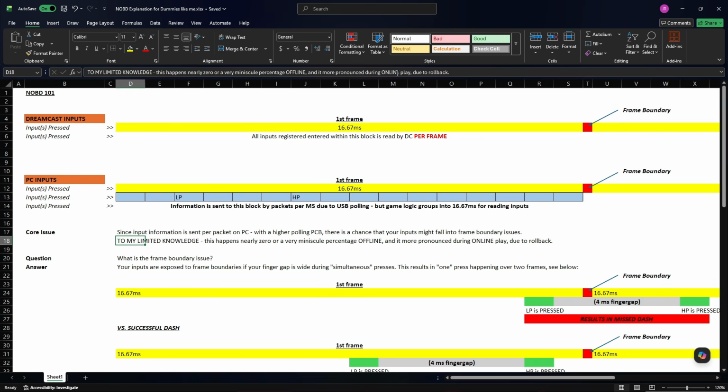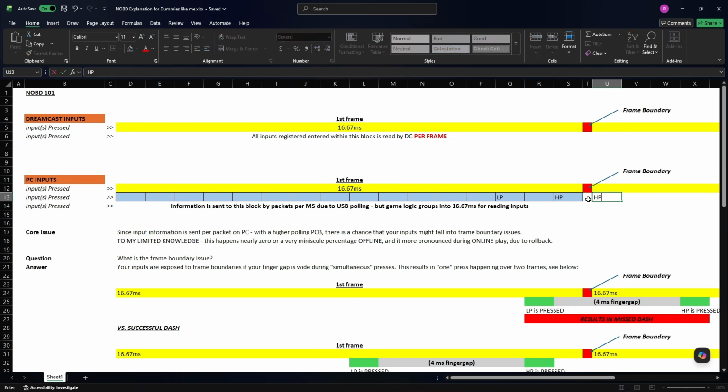So rollback introduces a unique variable into this equation where it's constantly fighting to read inputs. So because the USB is polling so quickly, it struggles to tell whether you press the light punch over here. Actually, you know what? We'll do this. It struggles to tell. So you hit a light punch here. It's going to struggle to tell whether you hit your heavy punch here or your heavy punch here. This section is the part that messes everything up. You see that little red block, the frame boundary? That's what messes everything up. Okay?